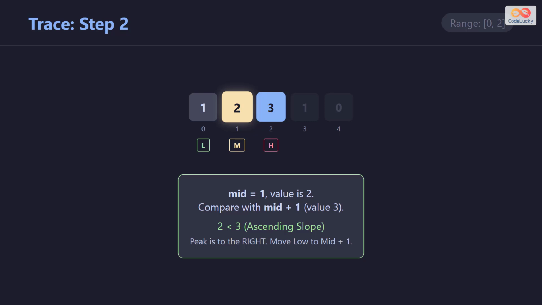Now our new search range is smaller. The middle element is 2. We compare it to its right neighbor, 3. Since 2 is less than 3, we are on an upward slope. The peak must be to the right, so we move our low pointer to mid plus 1.